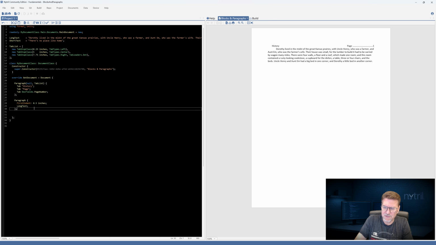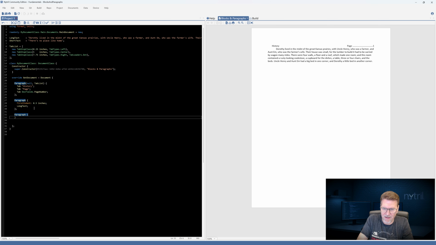Okay, so let's just continue building out our document here with some more paragraphs. So here's a paragraph that we are going to use a special feature of Nitro that places our lorem ipsum text in here. So lorem ipsum, I'm going to give it 60 words.